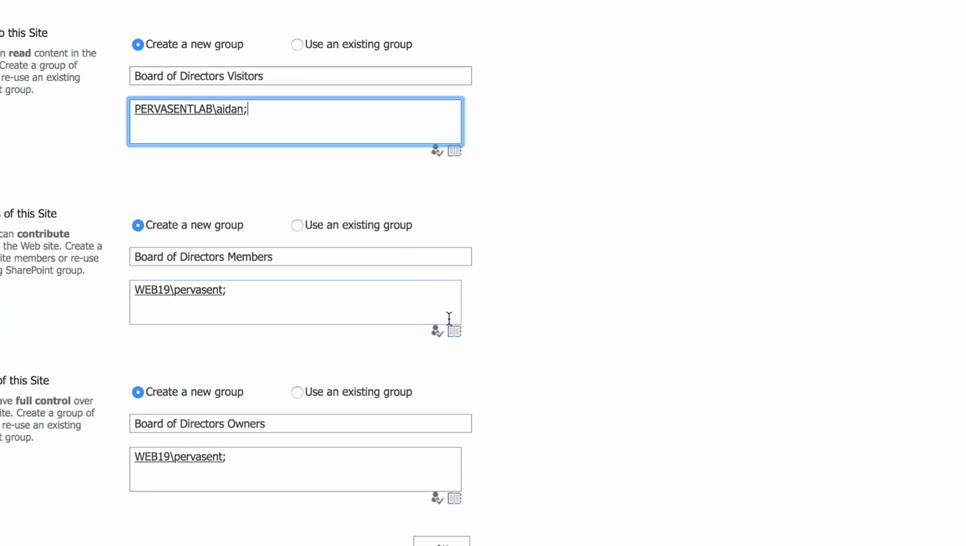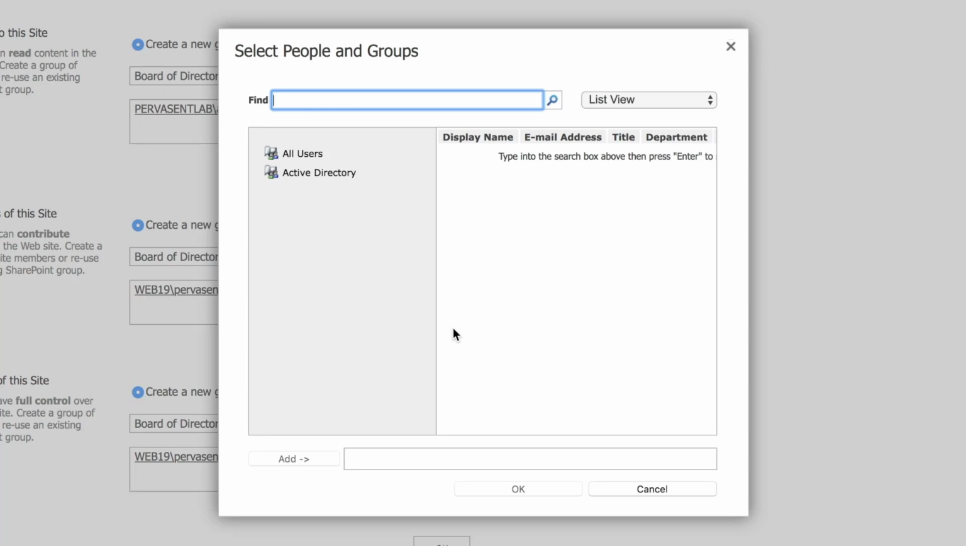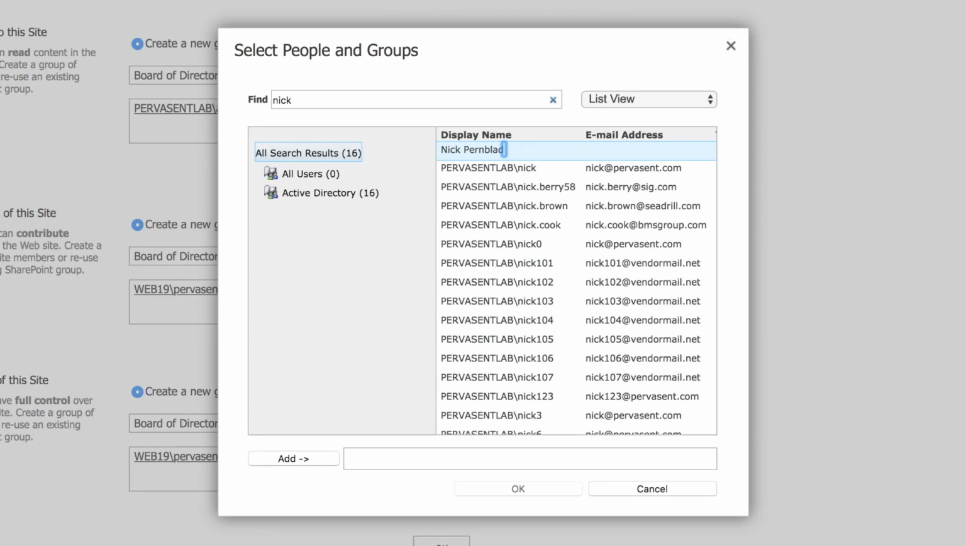Alternatively, click on the book icon below the right corner of the field. Type the user's name in the Find field and hit Enter, or click on the spyglass. If found, select the user from the search results and then click the Add button. When done adding users, click OK.